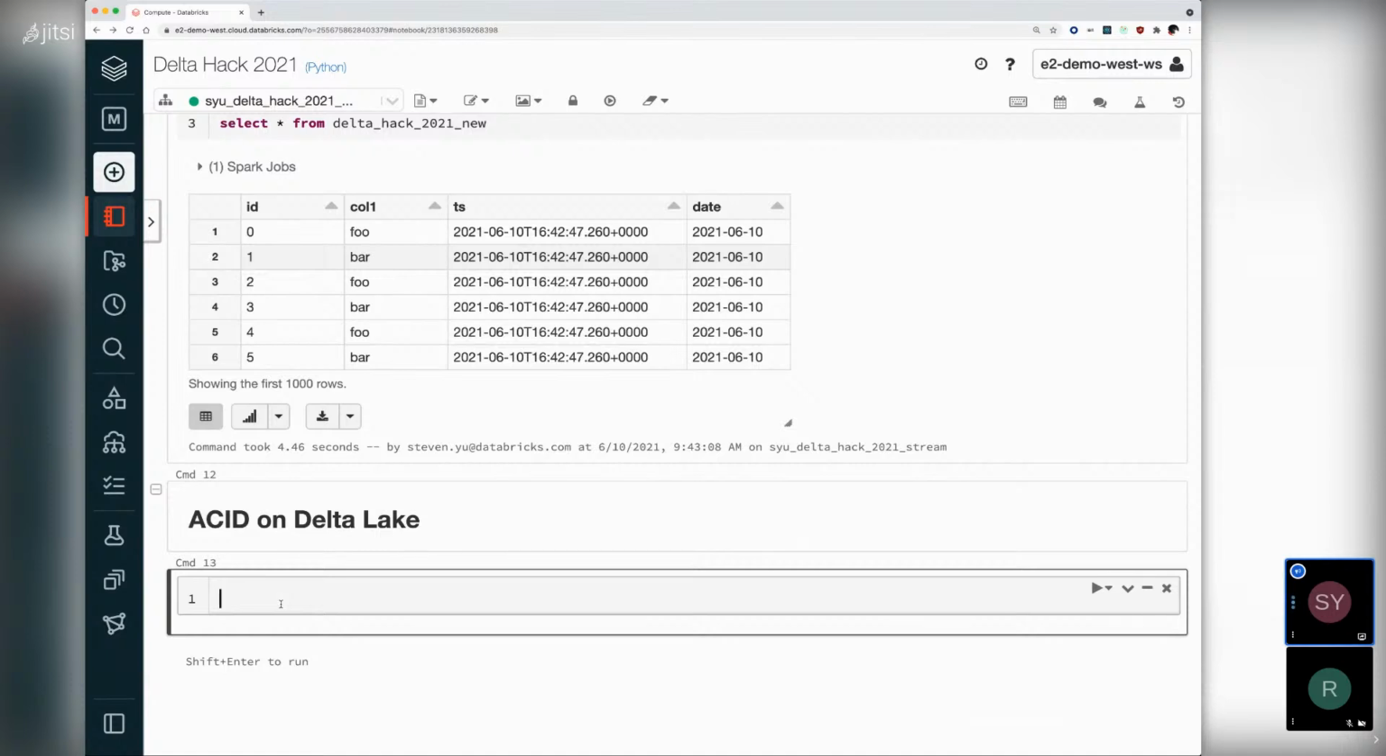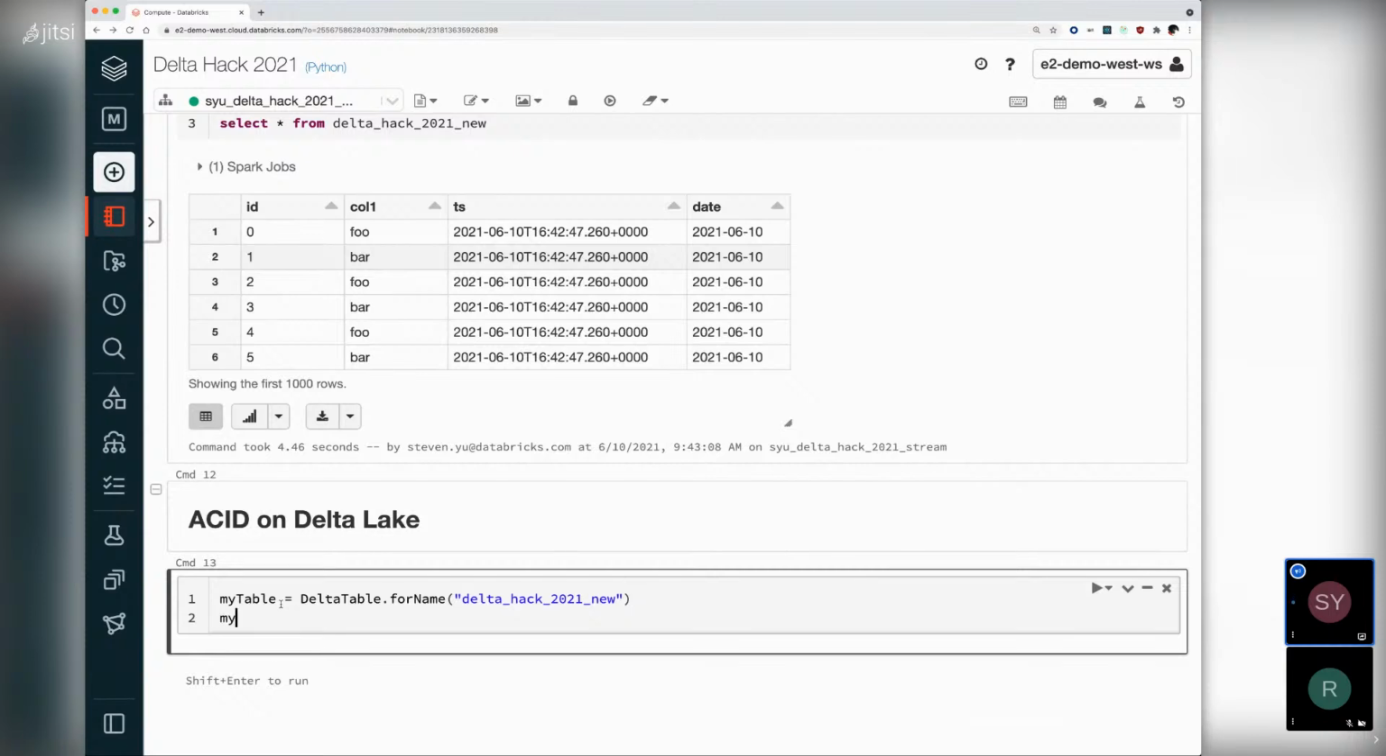So there's several ways that I can do this. I can either use the Delta Table APIs. I can use the SQL APIs. I'll just go ahead and show you both. So let's say my table equals Delta Table dot for name. We called this one Delta Hack 2021 new. Then I'm going to call an update on this object. So my table dot update. The condition is going to be where column 1 equals foo.